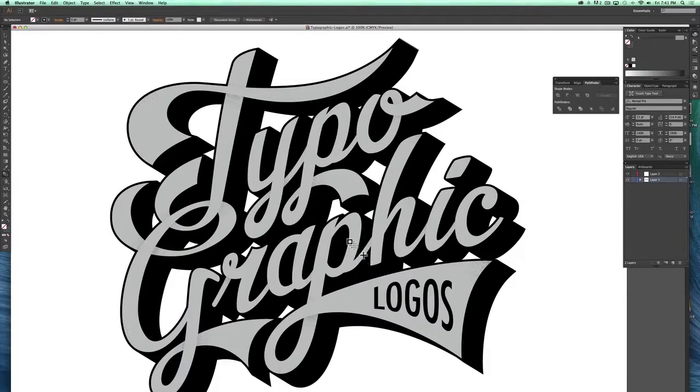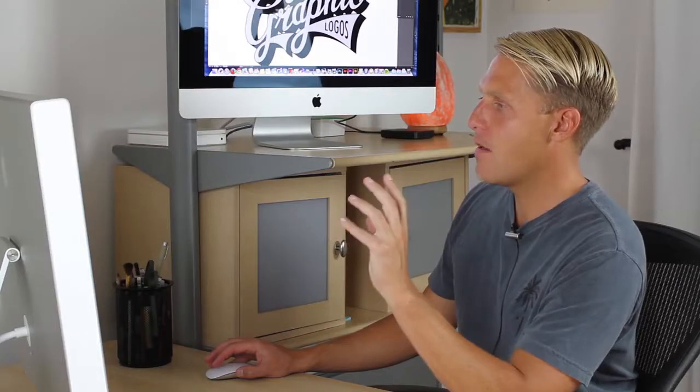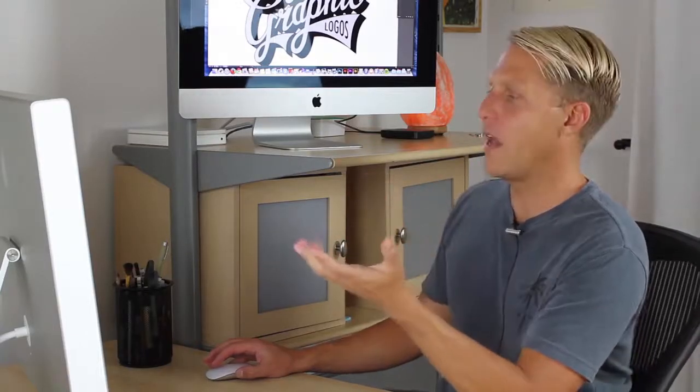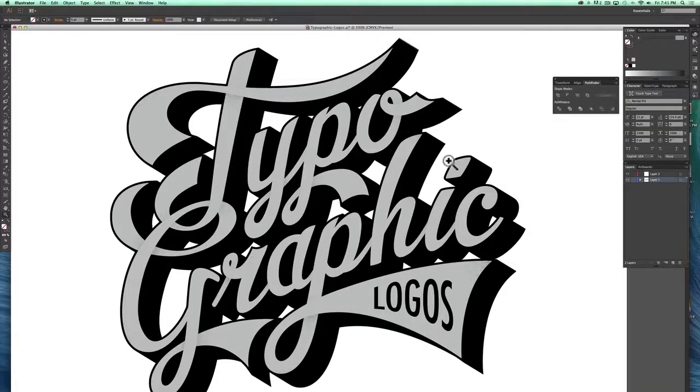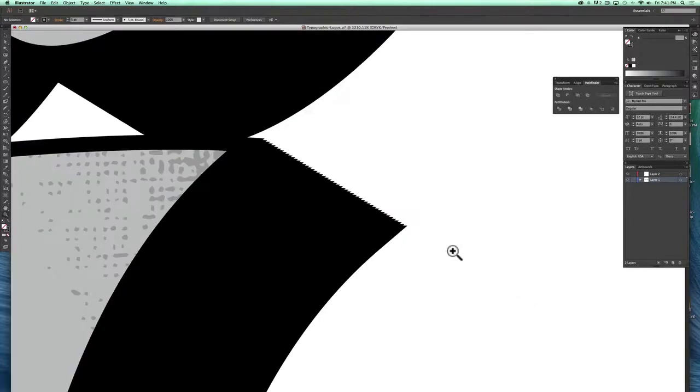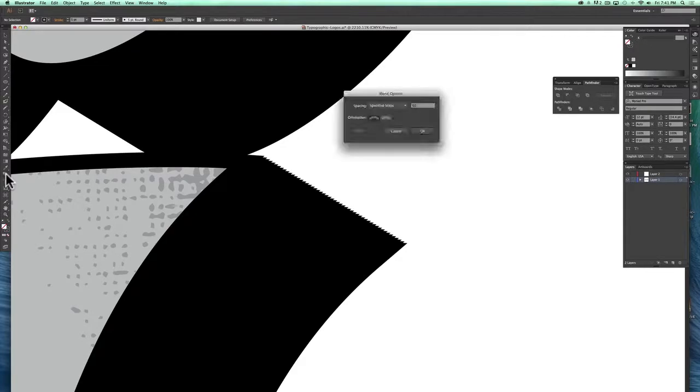Now the nice thing about doing it this way, there's some drawbacks and then there's some advantages. The drawbacks are that if you zoom in really close to the edges, you'll notice kind of a serrated edge. And the reason for that is the blend tool is just making a bunch of in-between shapes between our two sets of strokes. So right now I have it set to 50 specified steps.